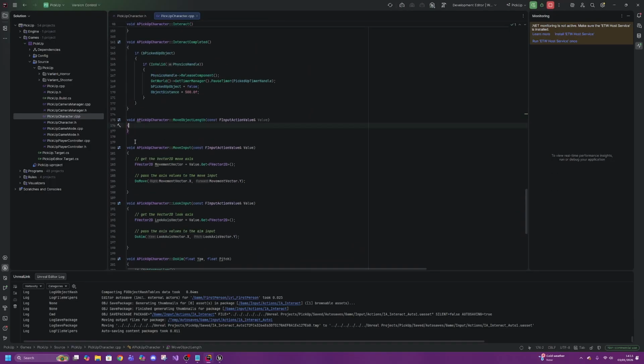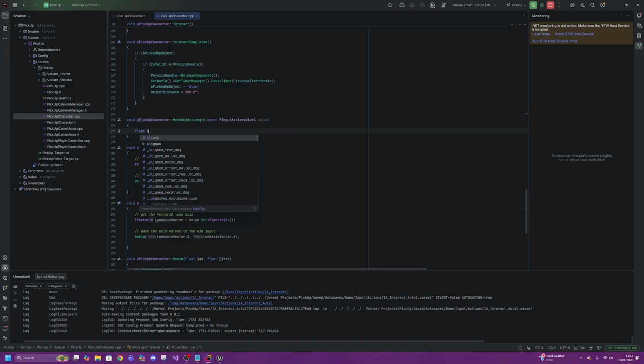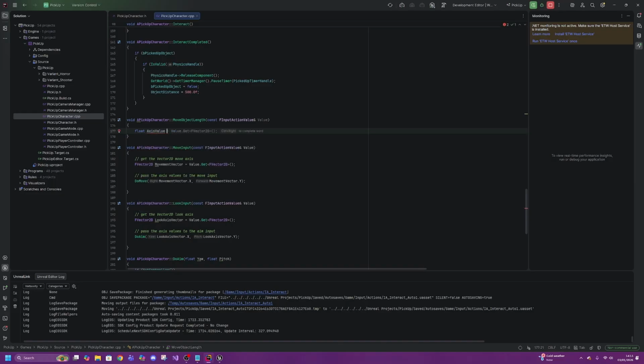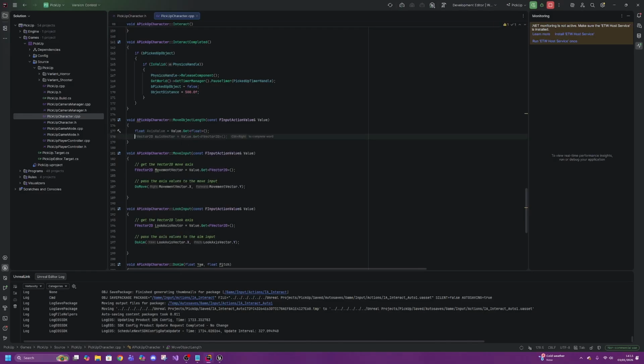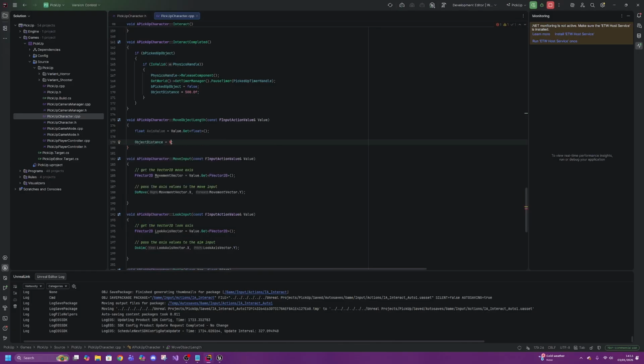What we want to do here is get the value. So I'm going to create a float for the axis value, and it's going to equal Value.GetFloat. I did autocorrect to that, but yeah, we're going to get the float value. Now we're going to get the object distance, plus equals axis value times the scroll speed.